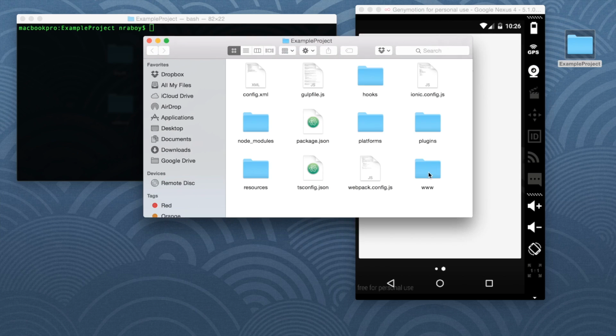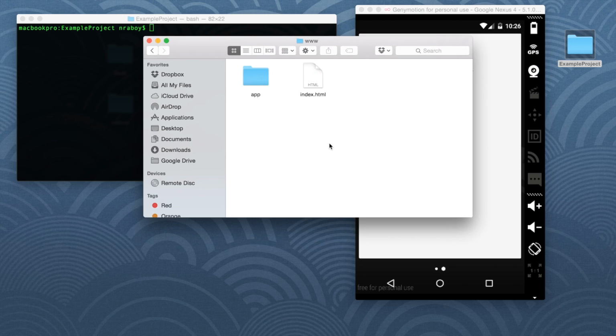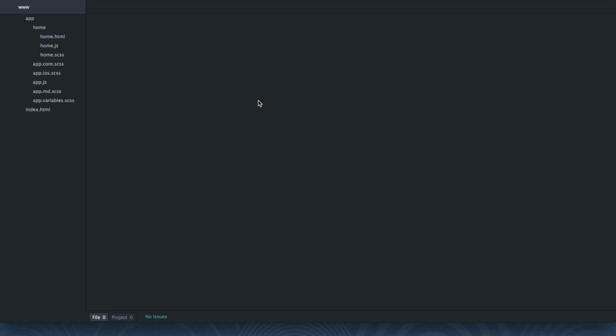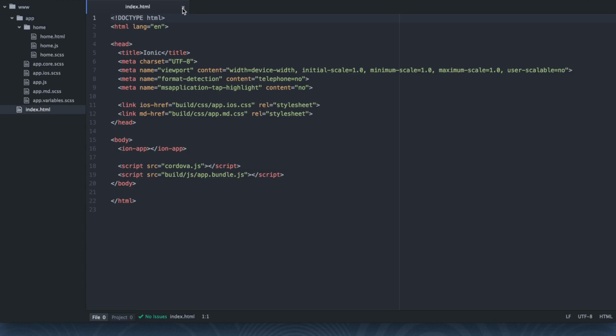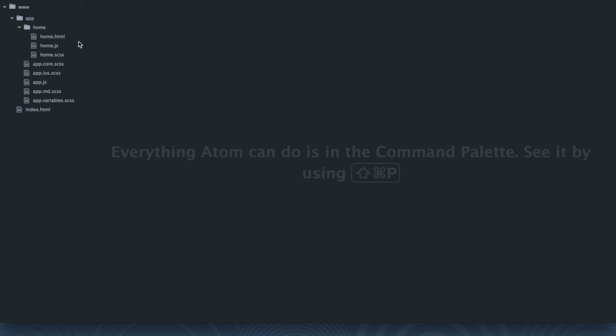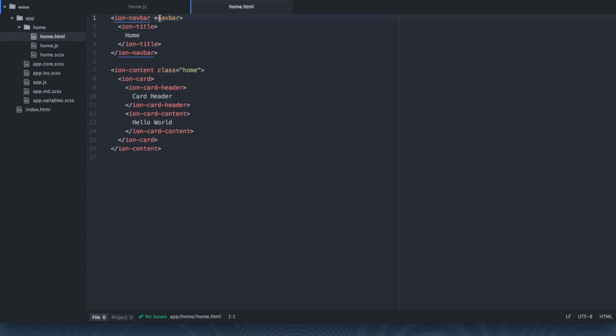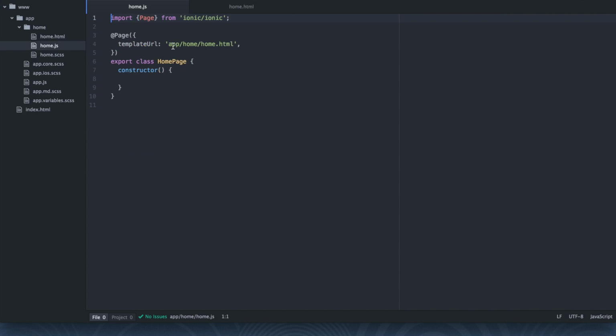Everything we want is inside of the www folder, and we're going to just open up whatever's in that folder using, say, Atom, but we won't be playing around with index.html. What we're going to be doing is we're going to spend all of our time in the home.js file and the home.html file. But before we start creating UI, let's hang out inside of the home.js file. We're going to add some logic. And it's not going to be a lot of logic. It's not going to be anything complicated.